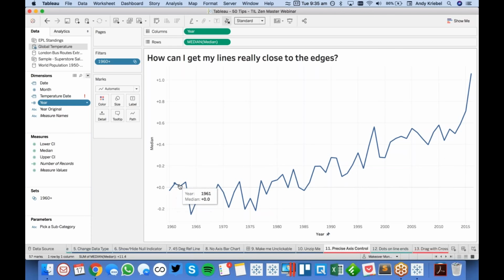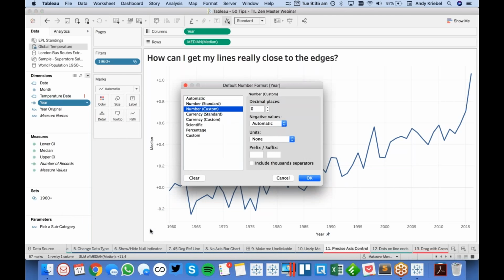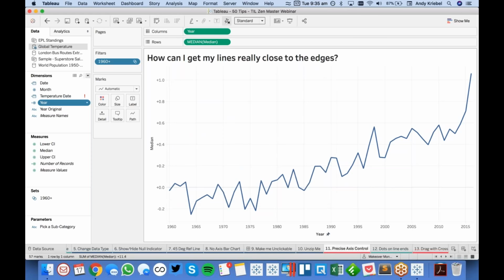So it's not changing the value. Sometimes when you display the tooltip here, you'll see that it would say, for example, 1968.0. So what I like to do in this case is right click on my field, go down to default properties, and change my default number format. You'll see I've already set it to custom of 0 decimals. So that's a good way to make sure that your numbers display the way that you want.